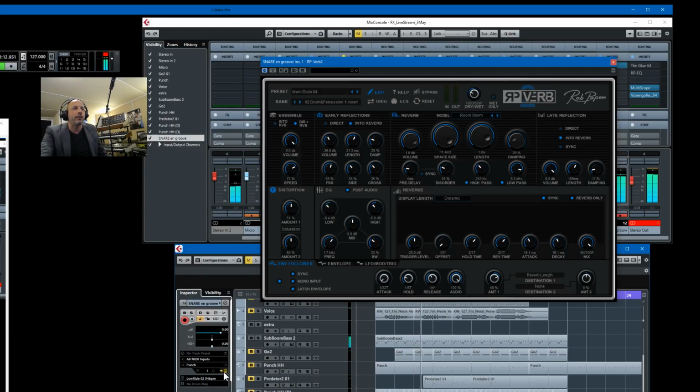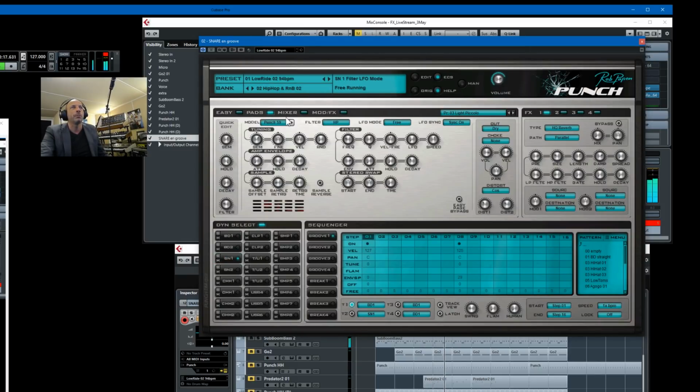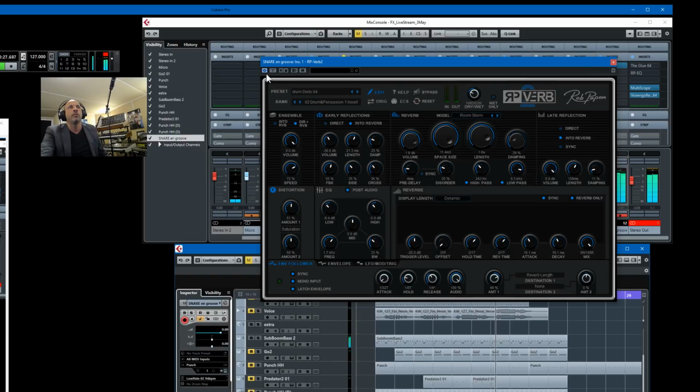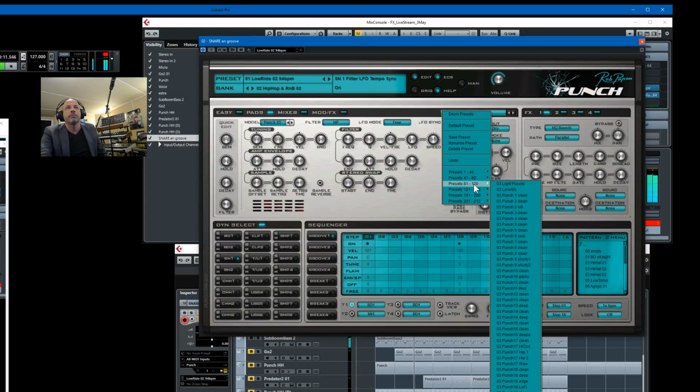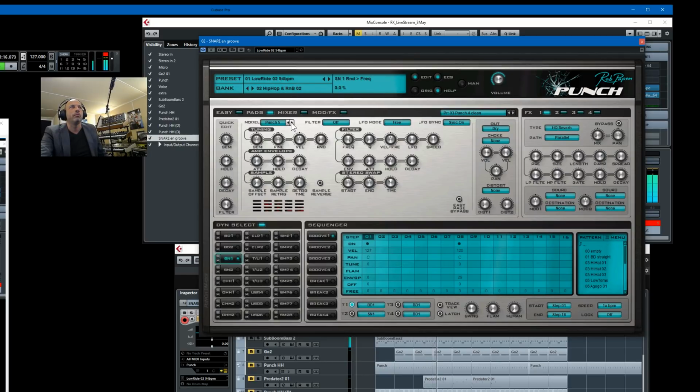Maybe I should take a different snare. Let's see if I have a different snare. So this one. Well, that's pretty distorted already. Okay, let's have a better one. This one now. So that's pretty dry.